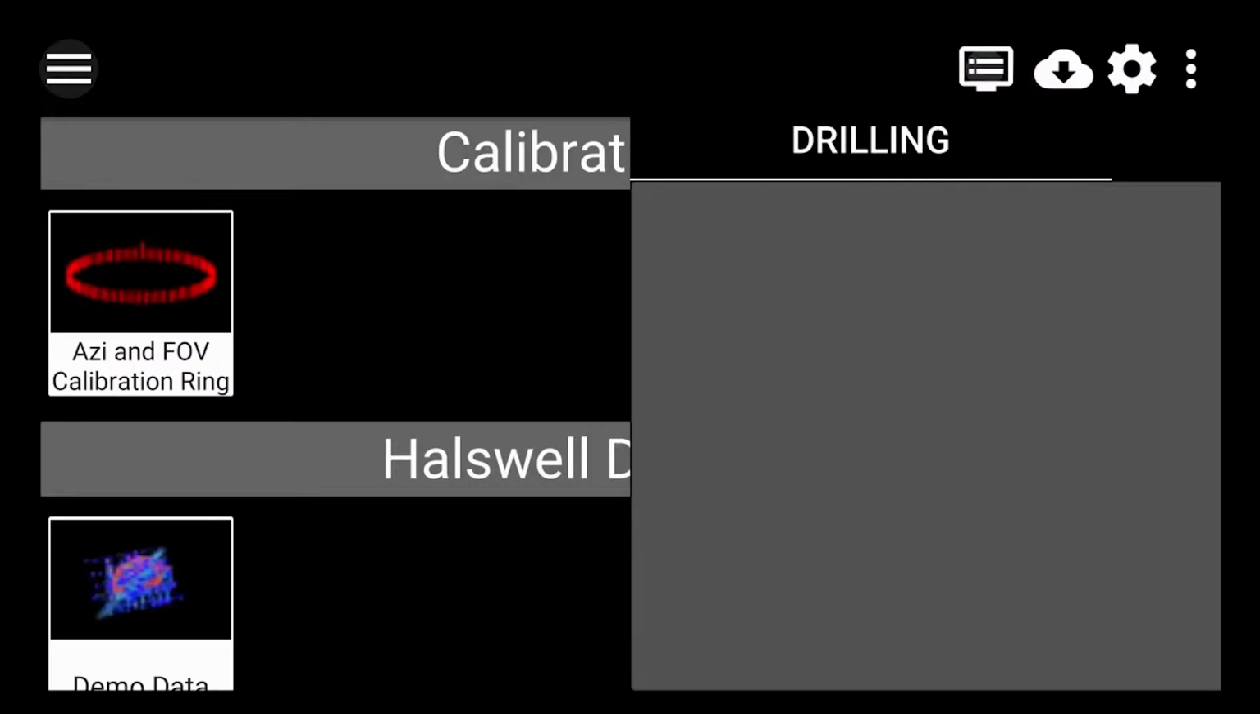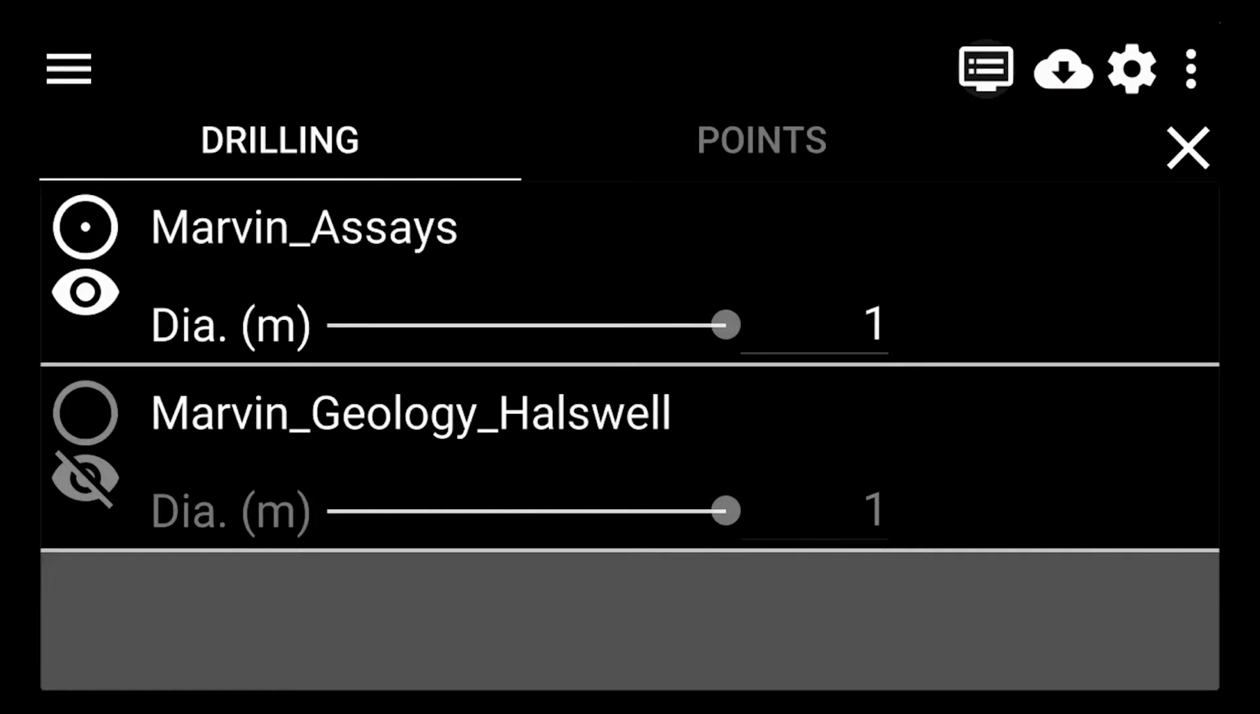So if I tap on that, we're going to get a panel that should be fairly familiar to people that have used Leapfrog Geo or the desktop viewer or anything like that before. So this is just going to list all the objects that are in the display and give us a few parameters to play with. So for the drilling, we can turn on and off the drill holes using these visibility options, or we can toggle between different tables that are displayed in the drill holes. We can also adjust the diameter of the drill holes here. So if I slide this slider down, it's going to make it 0.3 meters in diameter. If I slide it back up, it'll be 1 meter in diameter. So I think I'll take it down to 0.3, 0.2, somewhere in there.